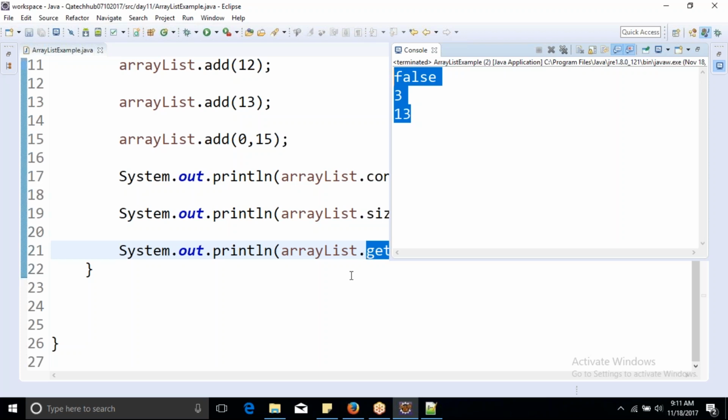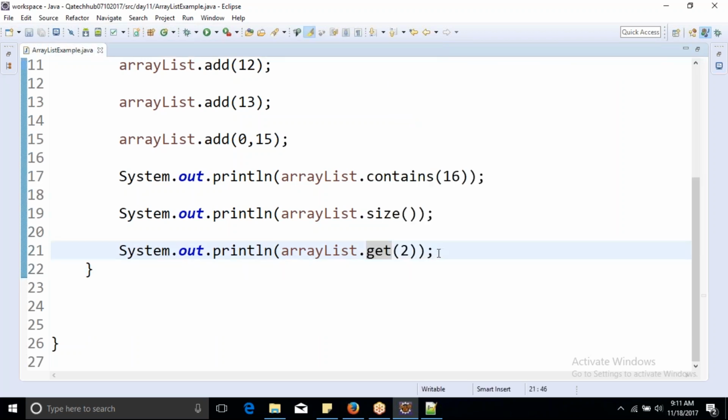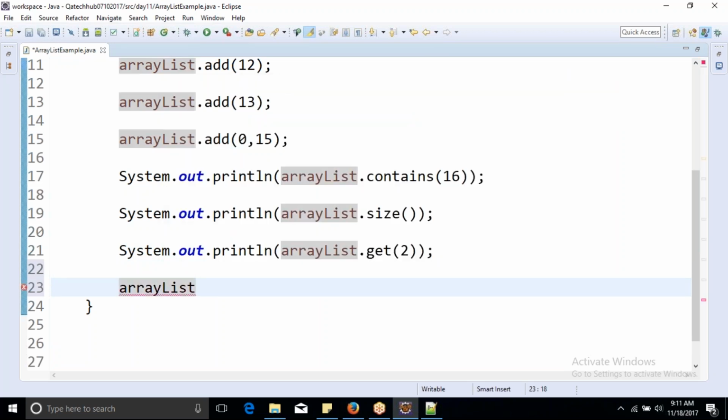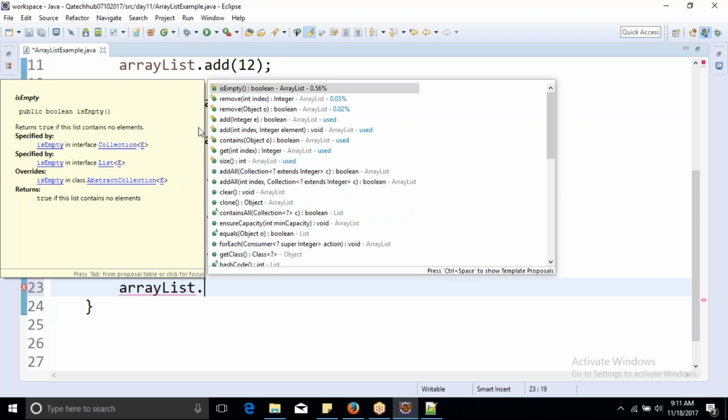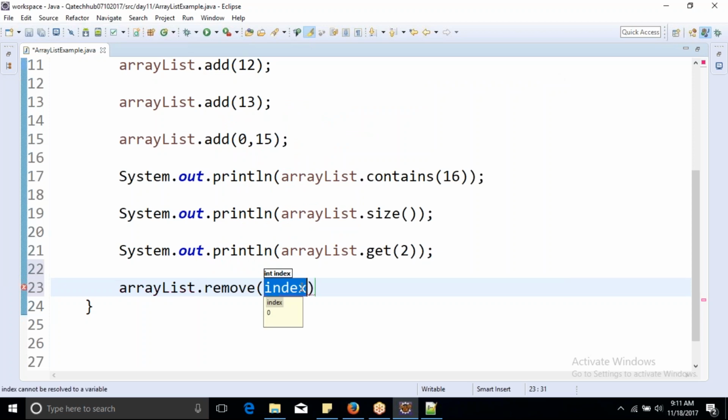Okay, so moving on to the next one. What all methods we have? So we have other methods like isEmpty. So isEmpty is again a Boolean method which will return you true if the array list you are trying to access is empty. Remove means you want to delete any value, so just put remove and give an index. So how does this work? Let me show you again in debug mode.